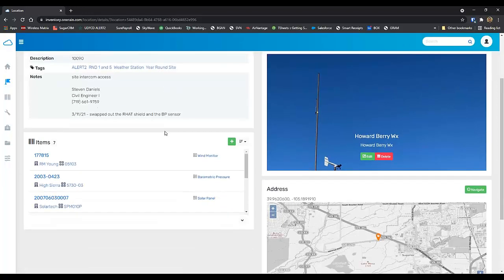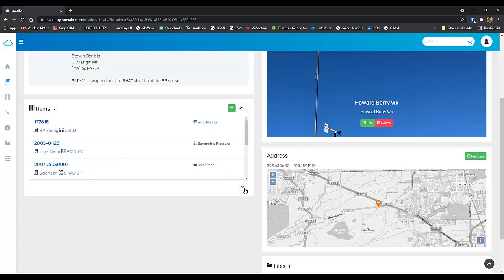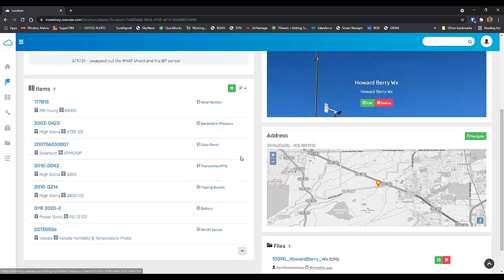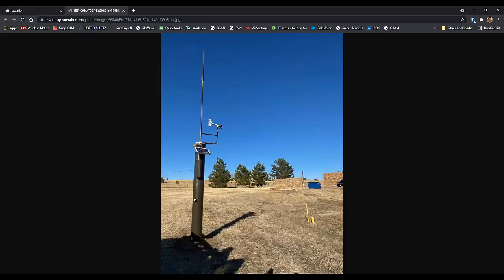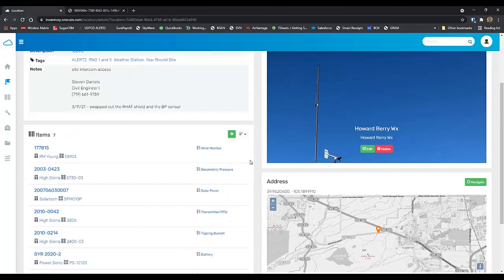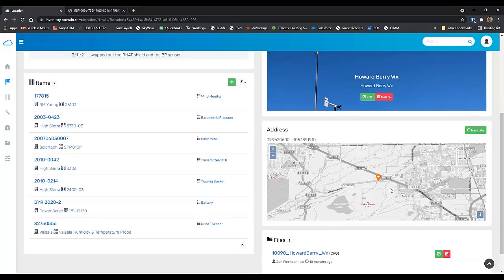If we continue down, we have the tile down here of inventory items. We see that there are 7 inventory items at this location: serial number, manufacturer, model, and then the category here on the right. Top right tile is a picture. By clicking the picture, it'll open up in another tab. You can have multiple images within a location. Quick snapshot of the area.